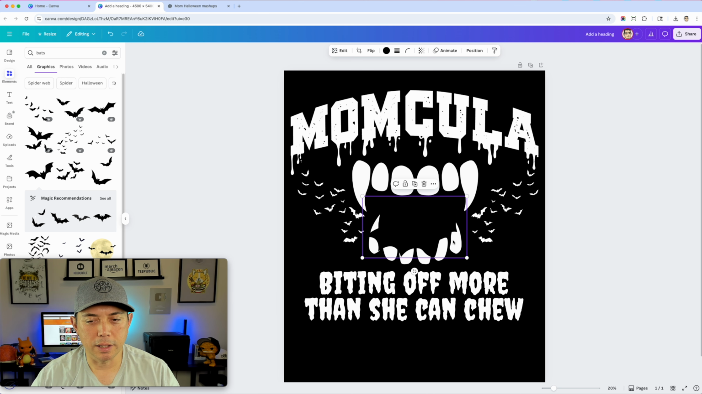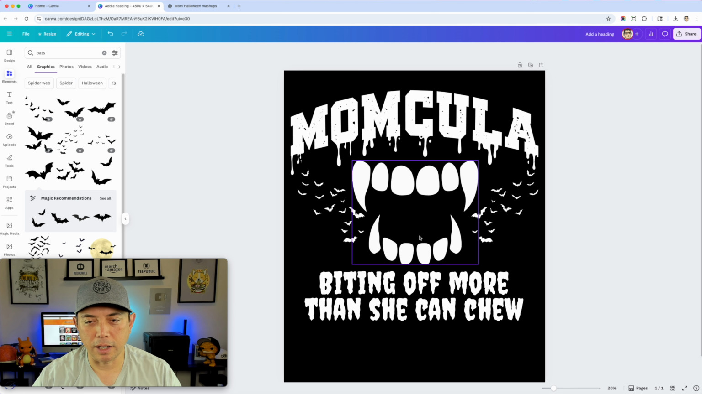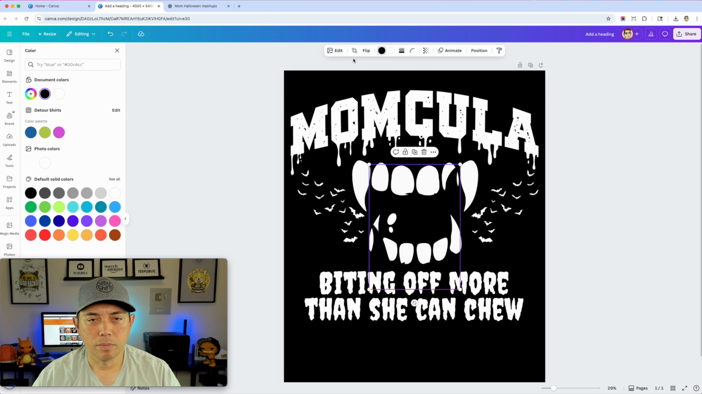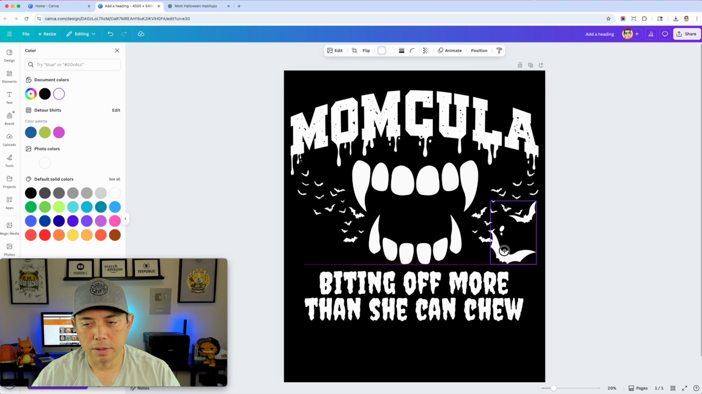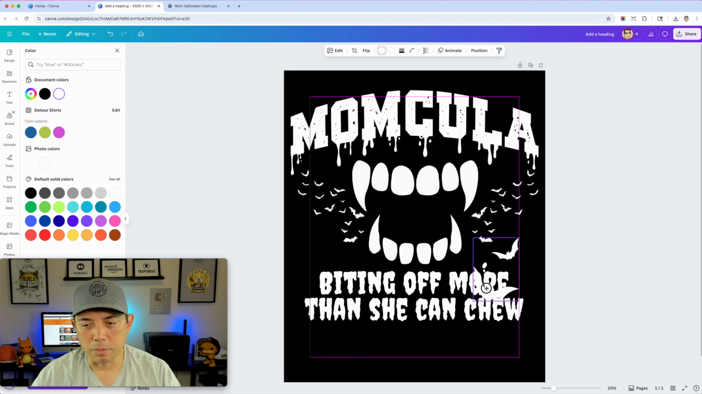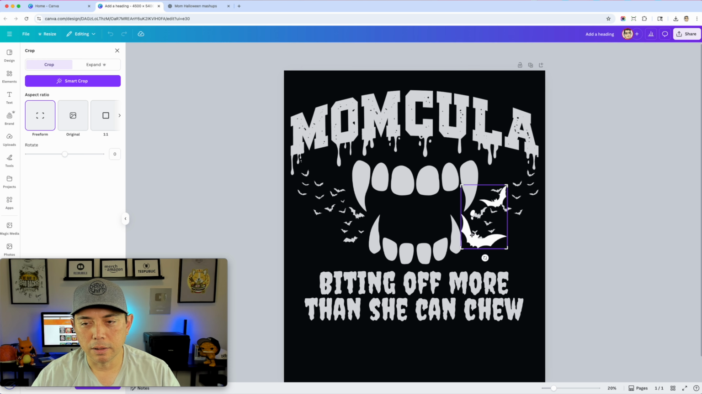Maybe some bigger bats. Let's try. Just to kind of... No, that one has an outline. Let's see. Oh, that's 2 bats. I think that's too big anyway. I kind of like that bigger bat right there. Let's see if I can do this. I'm going to crop it.